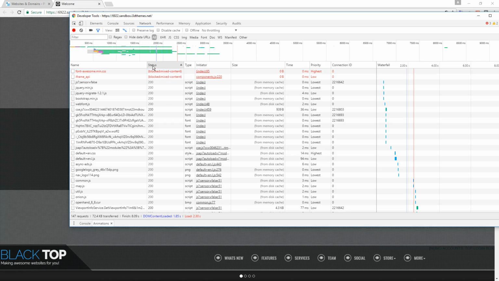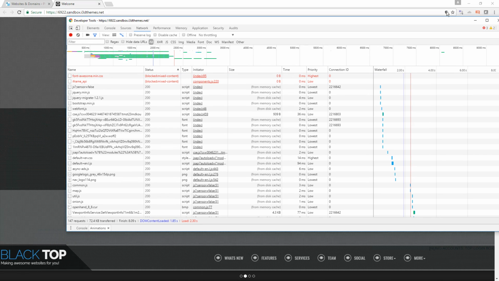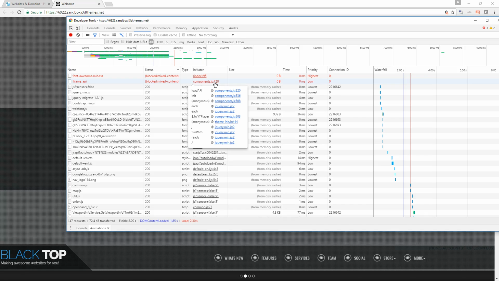I'm sorting this column by status so that these two items come up top. You're going to see that the status is blocked mixed content. So what that means is that these particular resources are not loaded, and it's giving us that little warning up here. The first one is actually found right within the HTML of the index page, and the second one is found within the components.js line 220.